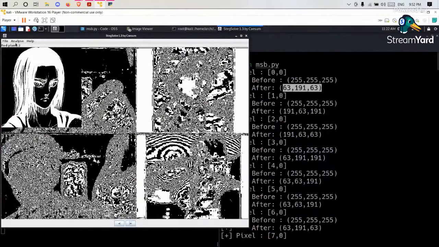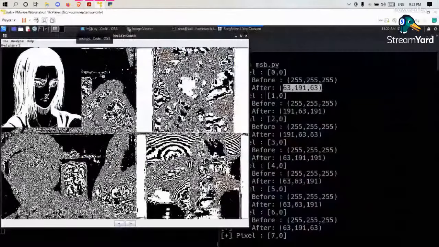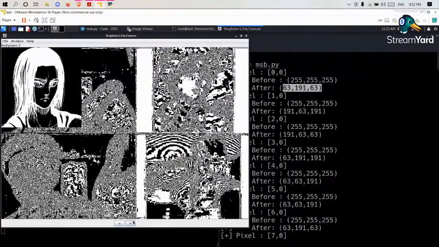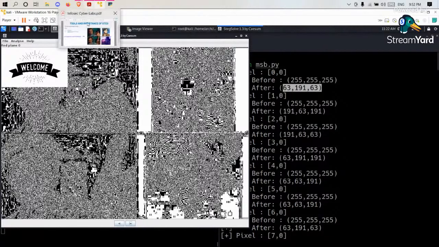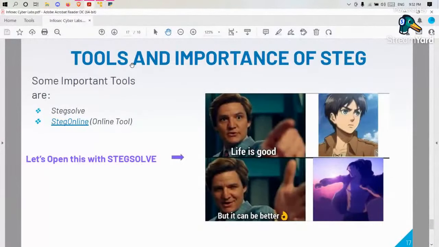Now here you can see in red plane 2 that we have hidden something, right? So this is quite different from our initial image, right? If we just move on, here you can see that we have stored another image inside this image. So basically we can also store multiple images inside an image, and no one will get to know about it, unless you are an expert.